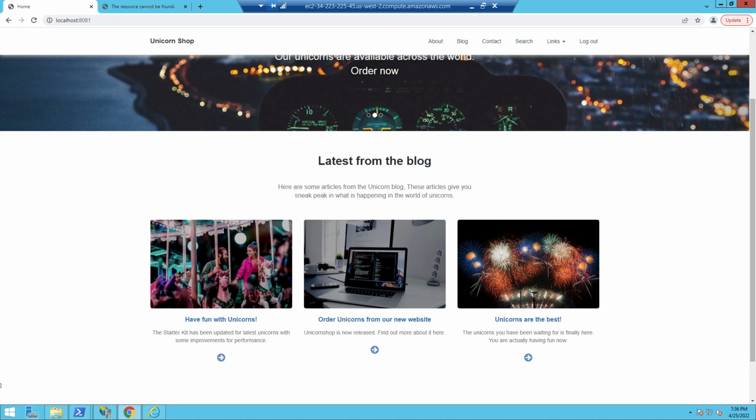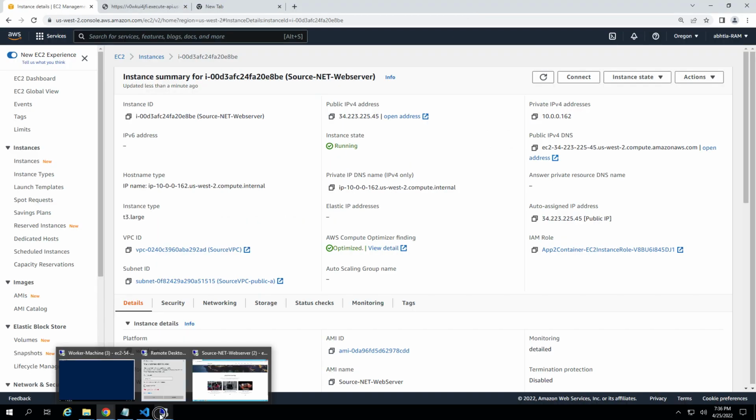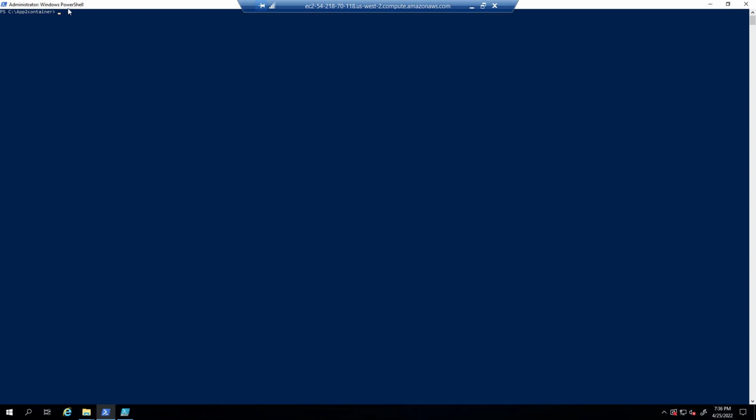Next, we are going to run the App2Container inventory command where App2Container can discover this application. So let me switch the context back to the worker machine. At this point, I'm actually going to run this command. We need to provide the IP address of the machine that is running our application.